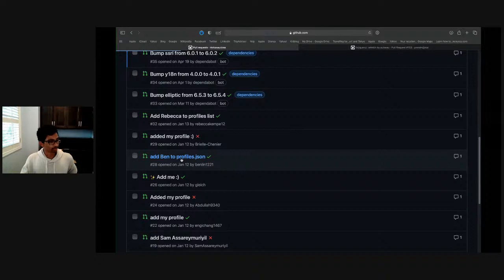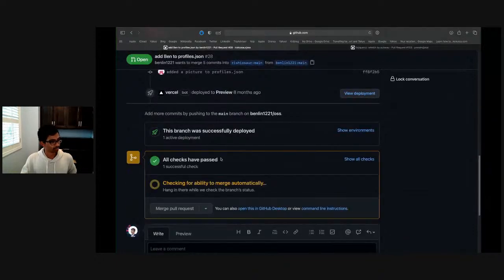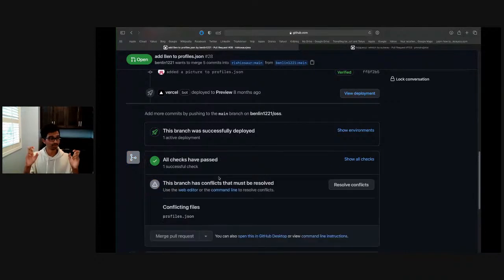The green check mark simply means that all checks have passed. And when it's checking for its ability to merge automatically, in essence, what Git is looking for is whether or not it can automatically merge. All of this is slightly advanced Git territory, so don't worry if you aren't understanding this. Let's go ahead and click Resolve Conflicts.